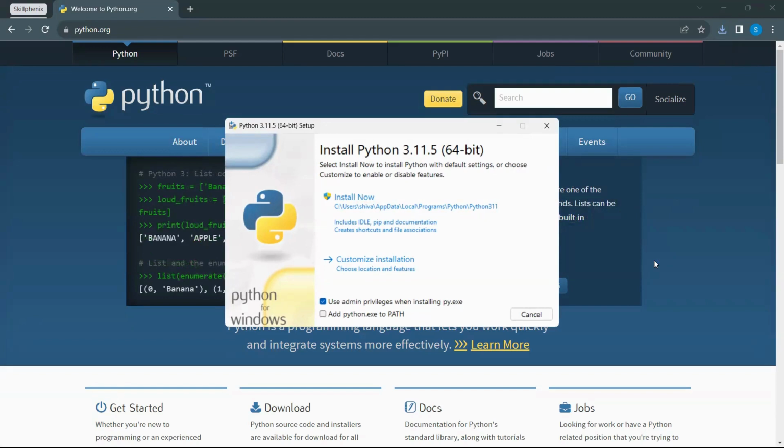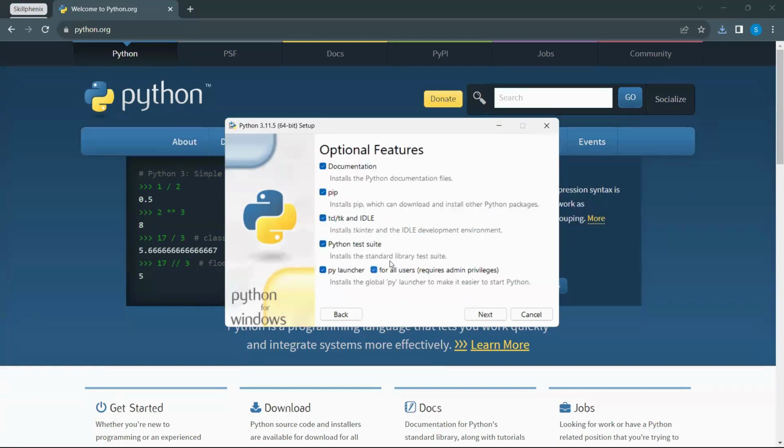You also have two important options: use admin privileges when installing py.exe, let it be checked, and add python.exe to PATH. I'll suggest you choose custom installation. From custom installation, you can see different options here. The documentation option, if checked, will install the Python documentation files on your system itself so that you can make quick references even if you do not have any internet connection.